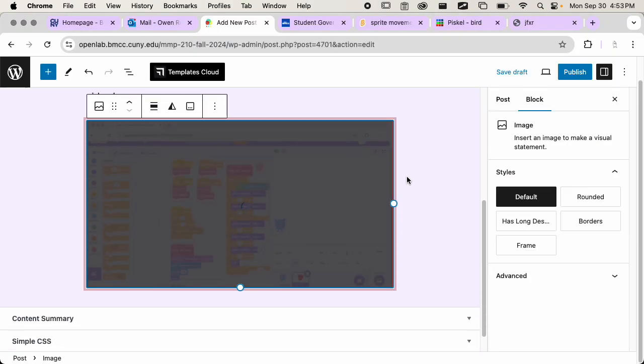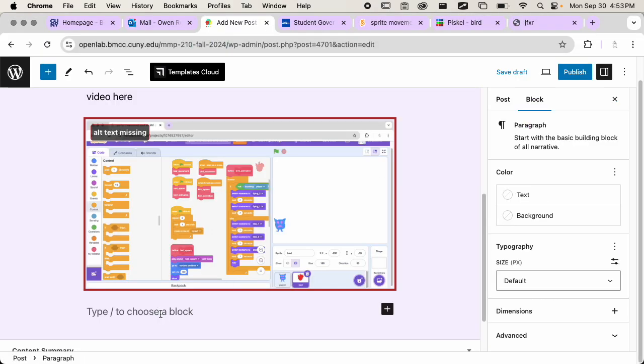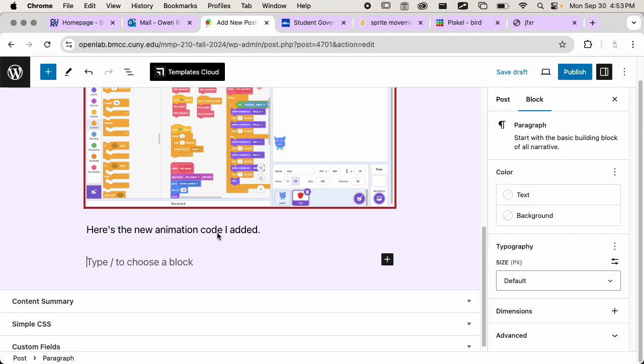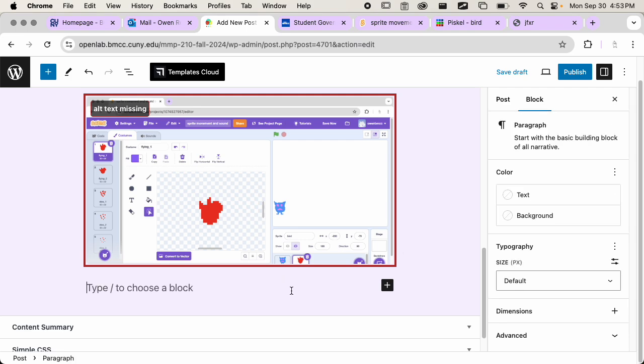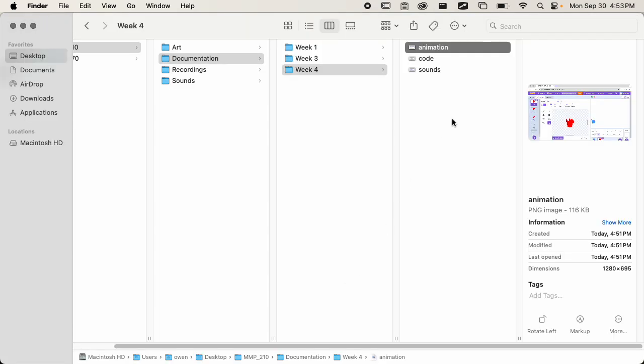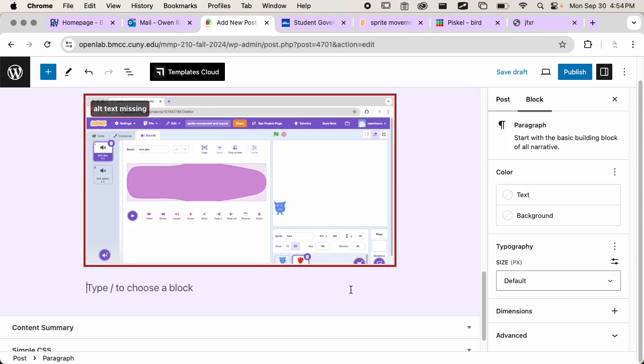So I've got the code. I'll add some context here. Here's the new animation code I added. I'll add my animation section here and say I added a sprite animation for when the bird gets eaten. And then I'll add a little sound documentation. So we just want to document all of the progress that we're making. So here's the sound for when the bird spawns.